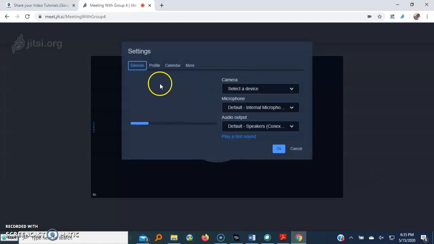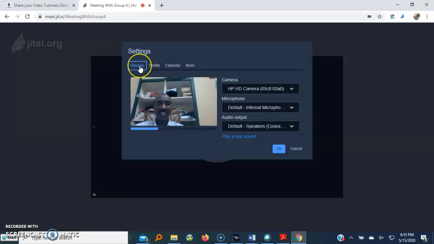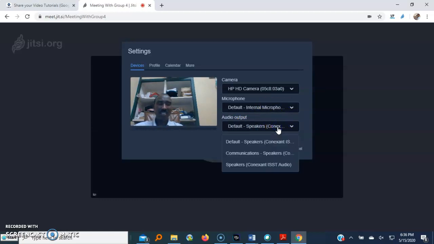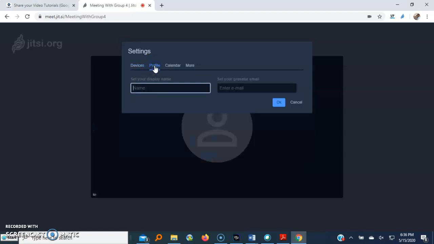And here we have also the settings. This is the settings for the devices you have. For example, if you have many cameras, you can choose the camera that you want to use. And here for the microphones, sometimes we have different, separate microphones, and you can also set up the audio output.